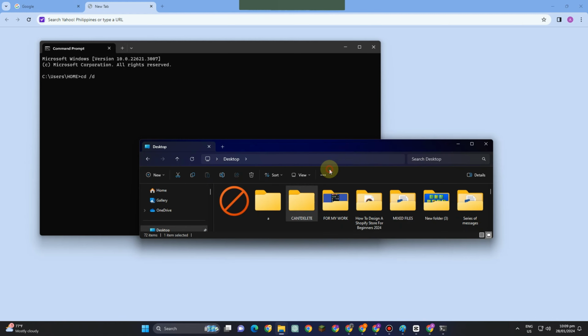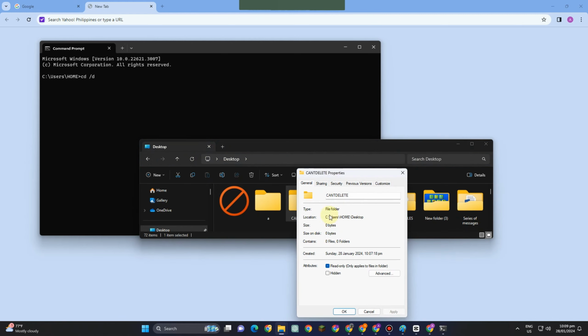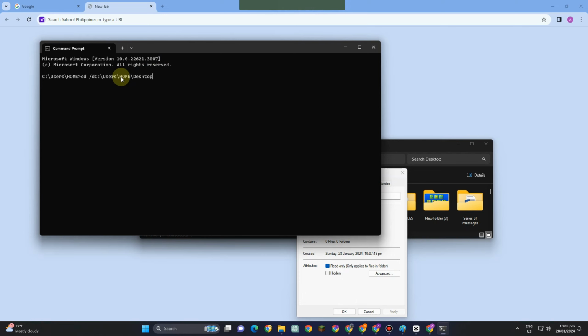And then what you want to do is simply locate this location. Okay, copy this one. Okay, go back and then paste it right here and then click enter.